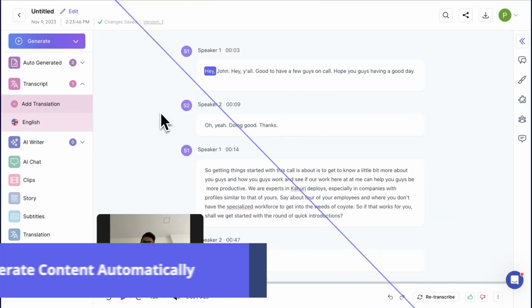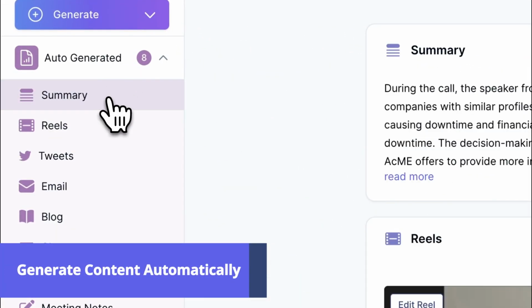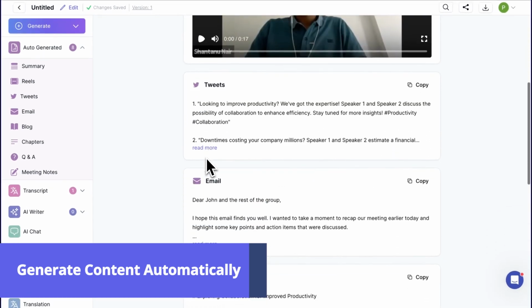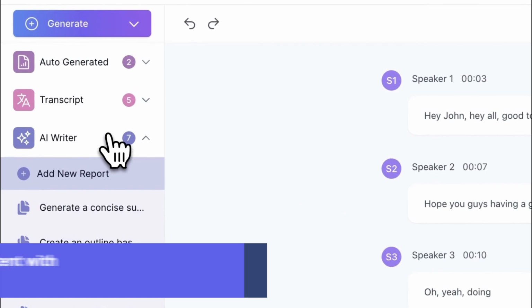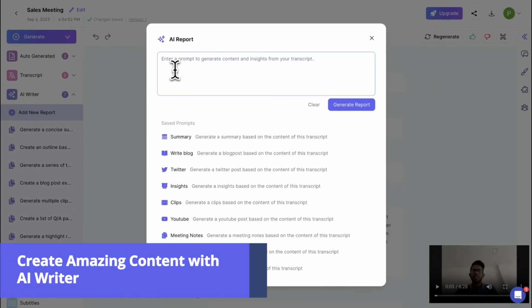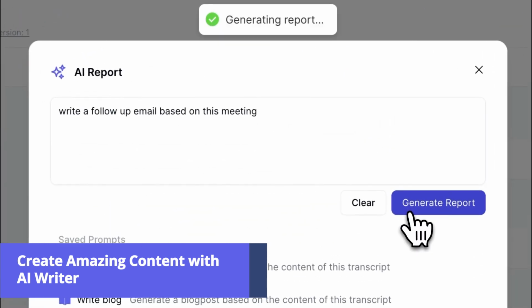If you head over to auto-generate, you can view a list of content being generated automatically based on the category of your video. Coming to the AI writer, it makes content creation easy. You can give a prompt to create any content based on your transcript, and it will be created within seconds.